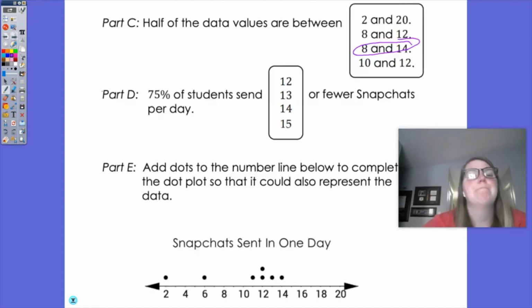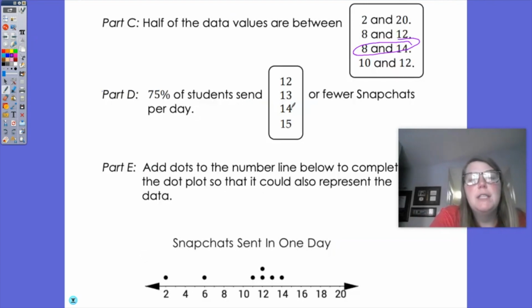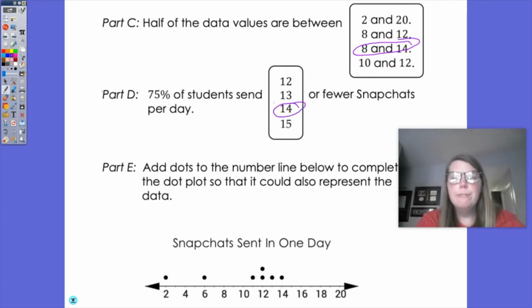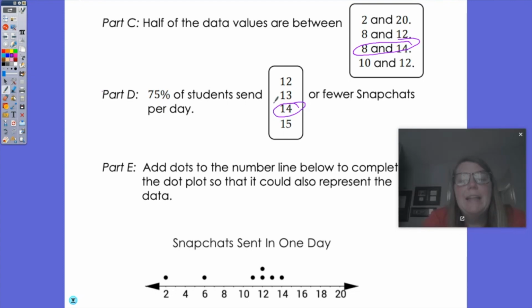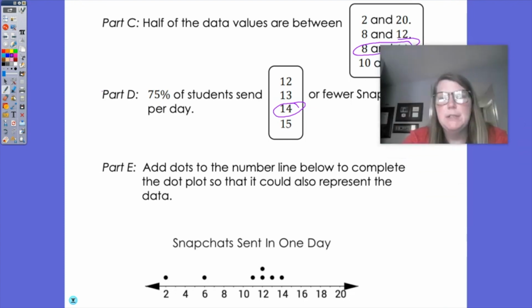It's not part of our 5-number summary. 75% of students send blank or fewer Snapchats. So we're looking for the third quartile. The third quartile, remember we said, was 14. So 75% of students send 14 or fewer Snapchats per day. And the last thing we want to do is add dots to this to complete the dot plot so that it could also represent the data.